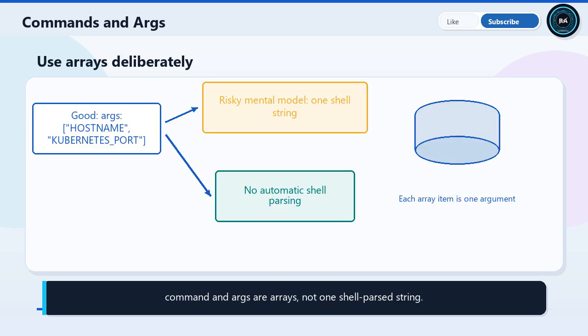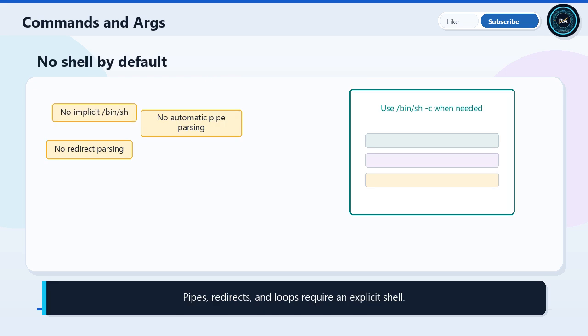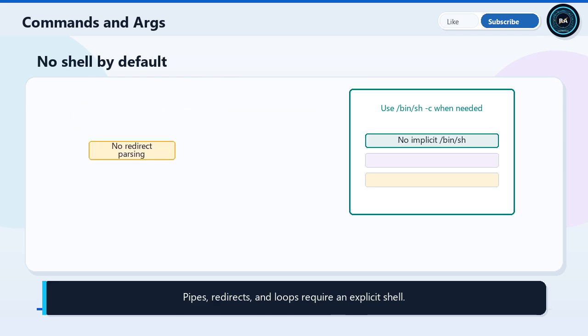The YAML shape matters. Command and args are arrays. Kubernetes passes each item as a separate argument. It does not split a single string the way a shell would. A container command is not automatically run through a shell. If you need shell features like pipes, redirects, loops, or variable expansion by the shell, invoke the shell explicitly.